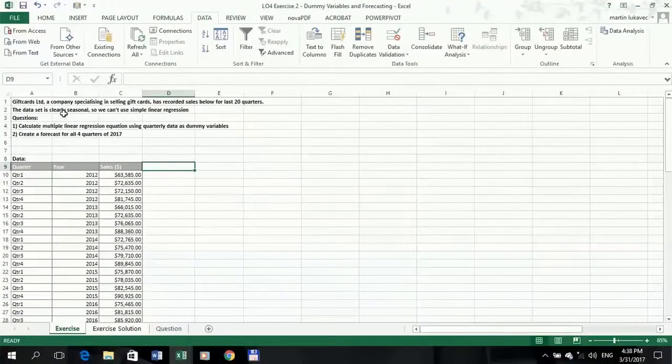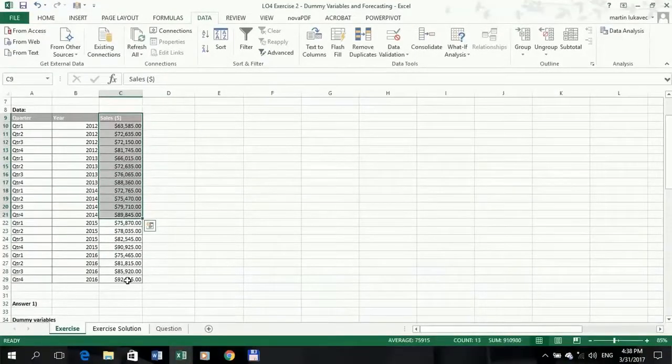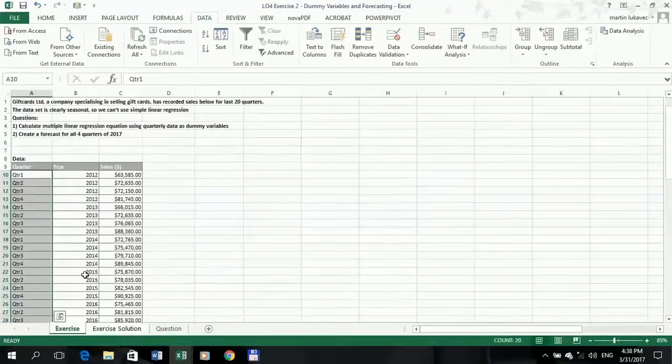We have here sales data from a company called Gift Cards Limited, and as the name suggests, it's a company selling gift cards, and it's their sales in the last 20 quarters. And as you would expect from such a company, the data is really seasonal, and we would want to predict the sales for the next 4 quarters, so the accounting can use it for its budgeting.